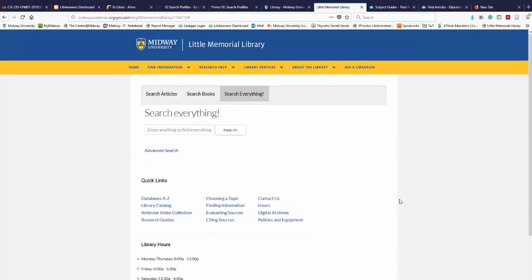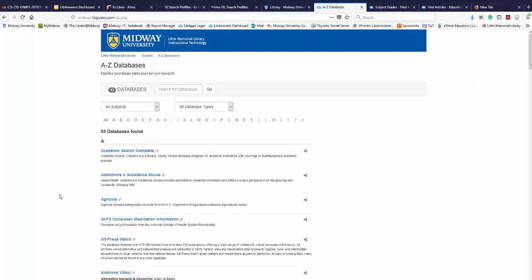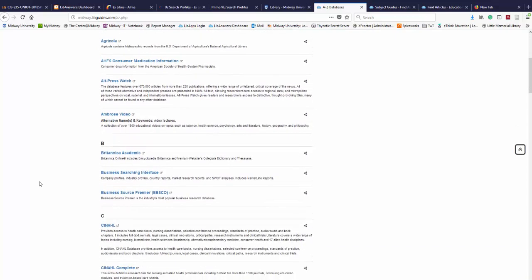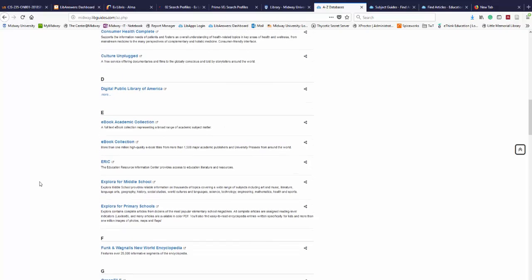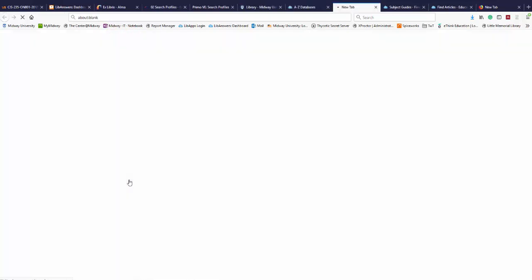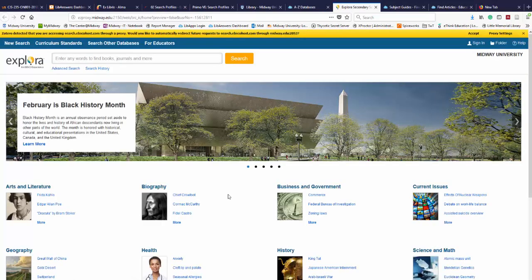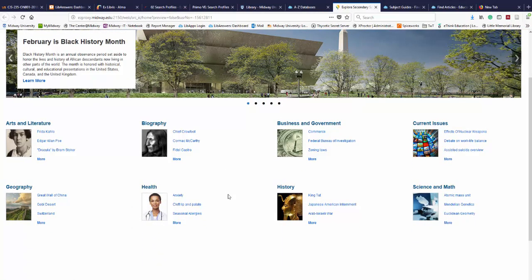The last thing that I want to point out is if you go to the databases A through Z, you will see a list of all of our databases. And in those databases, you may find a few more interesting sources for education. For example, Explora for middle school or Explora for primary schools. And those databases give you resources that you might use when teaching classes on a variety of topics in those particular areas.